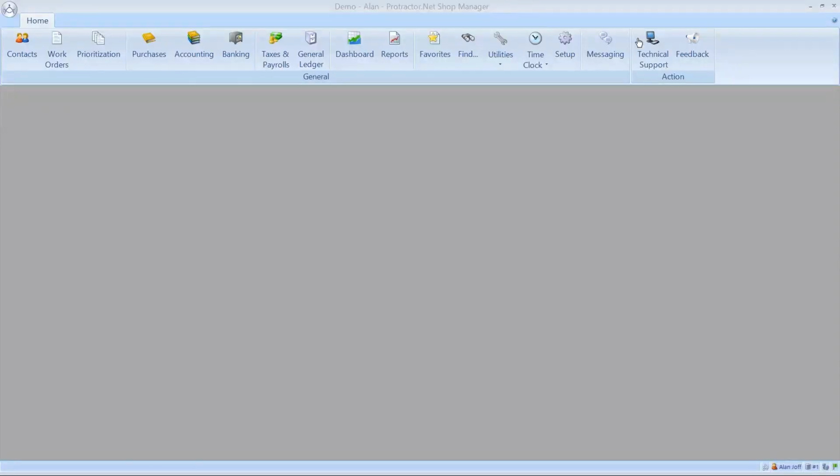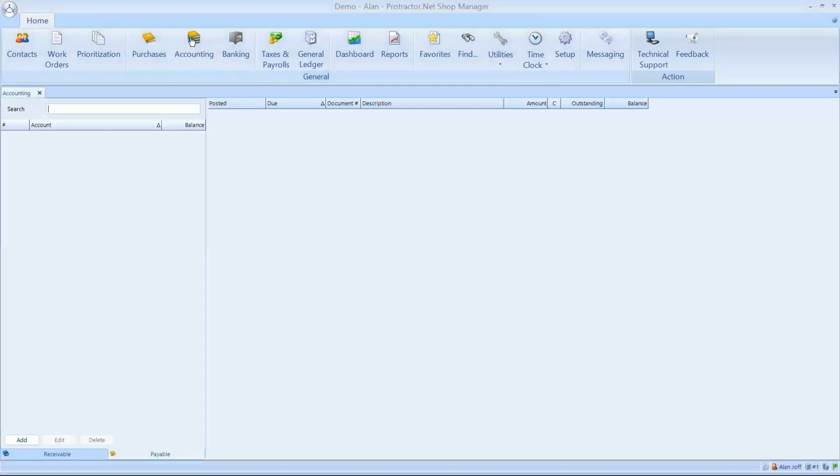Part 2 of the General Ledger Cleanup. In this section, we're going to cover, in the accounting, the payables and receivables, and then we're going to go to banking, how to clear out the cash drawer, any credit card accounts you might have, and the bank accounts. So we'll get them all zeroed out. So first of all, we're going to go to accounting.